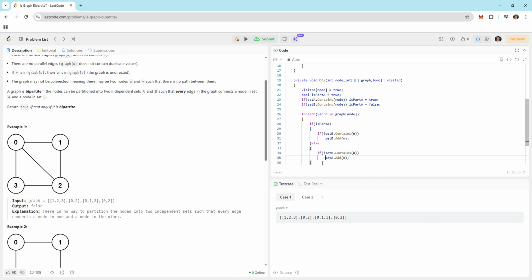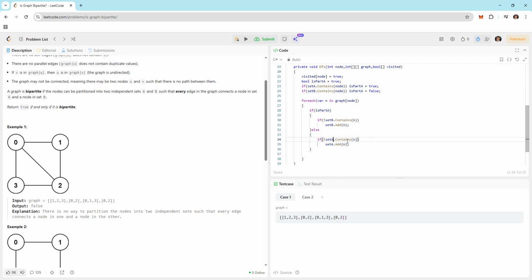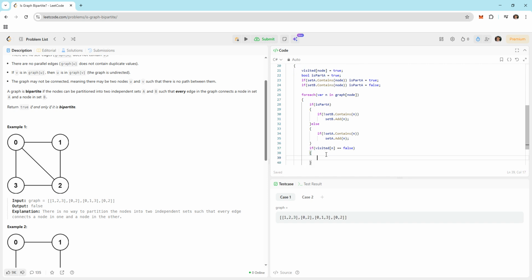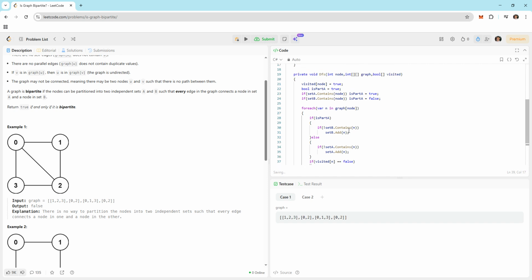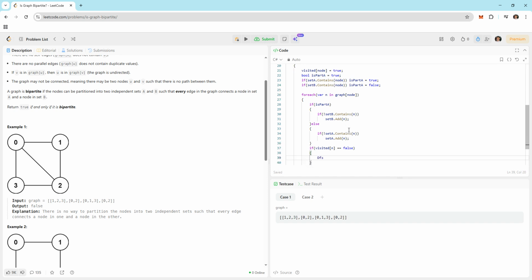I'll have to check that to avoid errors. And if visited of the neighbor is false, we will DFS.